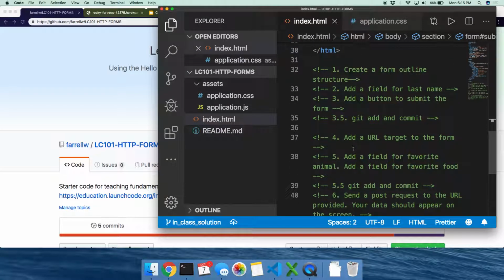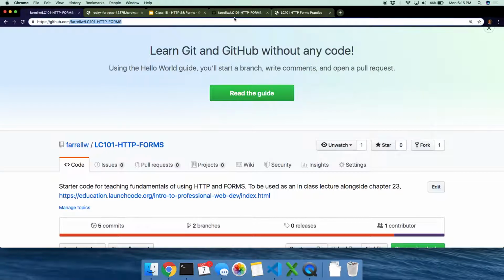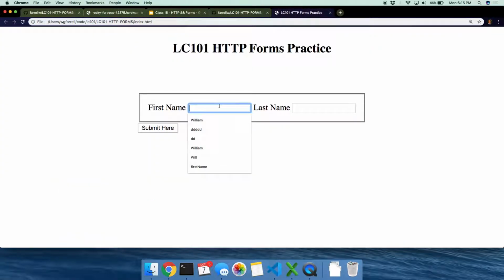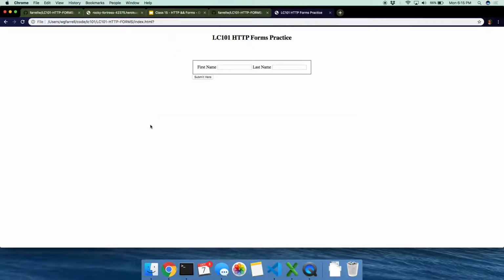All right. Number 4. So, where is this form going to submit to? If I do Will Farrell and I submit, where did it go to? Well, it actually did, because my stuff disappeared, first of all, right? I got to a new page.